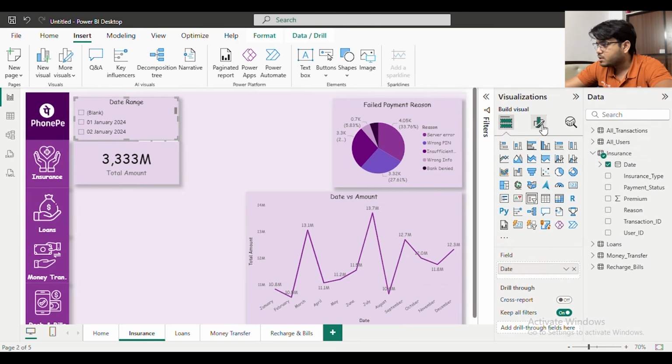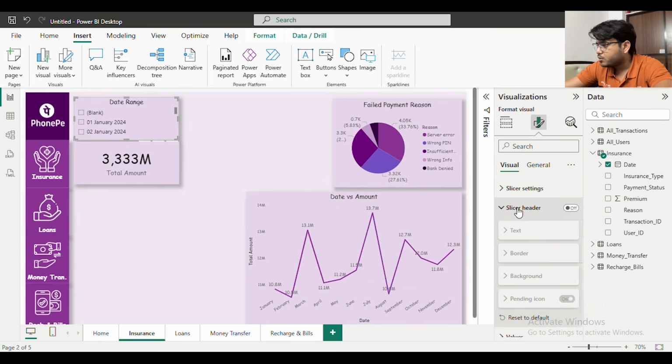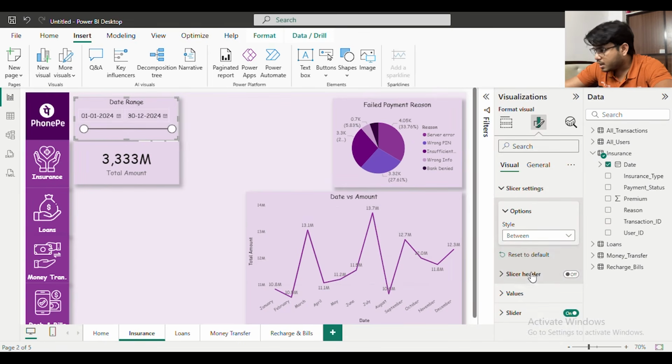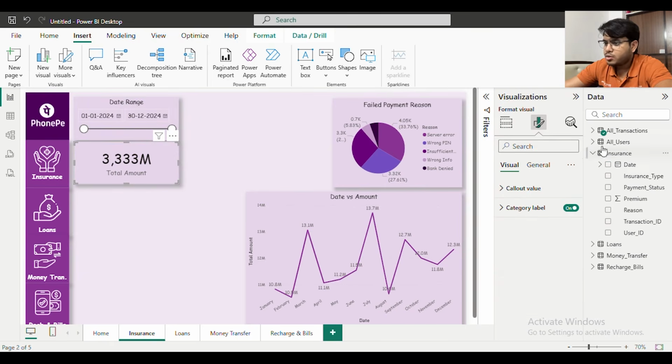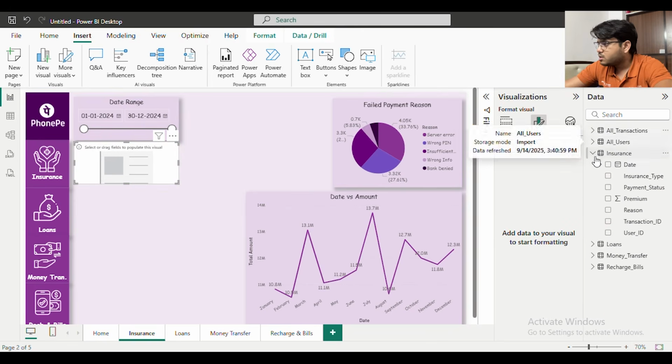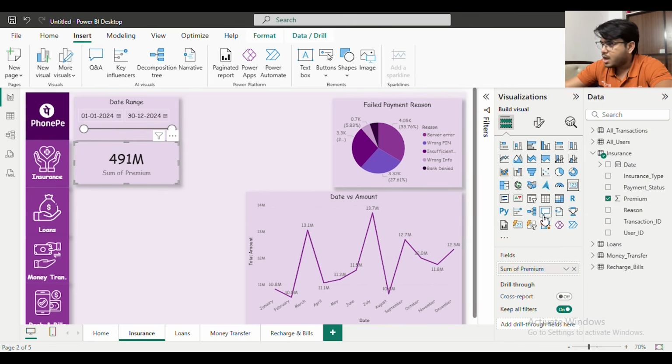In visuals, I'll go here, and I'm adding a slider, between. Yeah, it's changed. Then total amount, so we don't want it from transactions, so I'll go into insurance, and I'll add premium here. Okay, so this will be premium, and in this sum of premium, I'm adding here total amount.